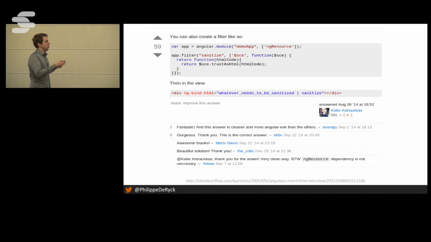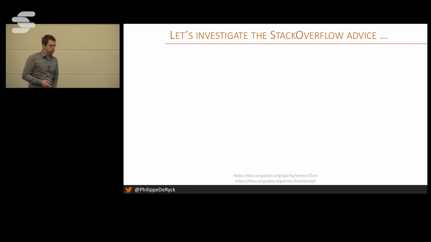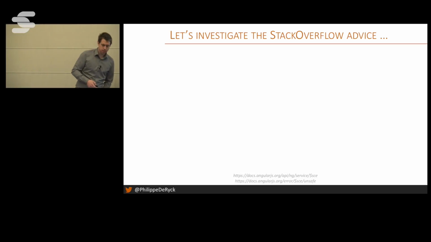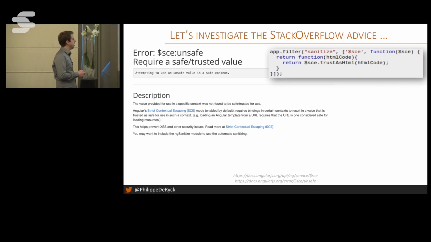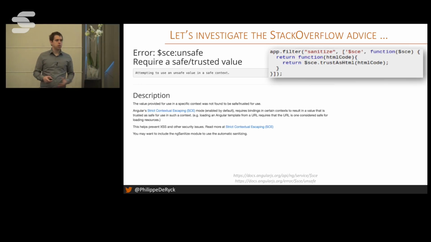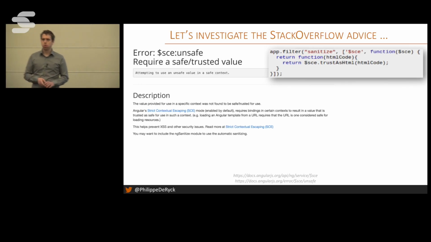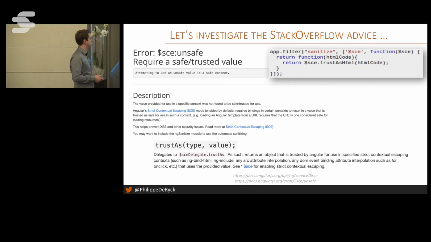You got it. So what's really happening here is you define this filter, you call this SCE service, you say trustAsHtml, and you have some HTML code, and you're done. But if you start to investigate this advice, if you look at the documentation, which no one ever does, but let's say for the sake of argument you do, you'll find some explanation about this SCE unsafe error that you get. As you start reading this, essentially what it says is this is strict contextual escaping at work. It's protecting you against these problems, and you should use the sanitizer. You should use ngSanitize, but it's a separate module, and you need to include this yourself.